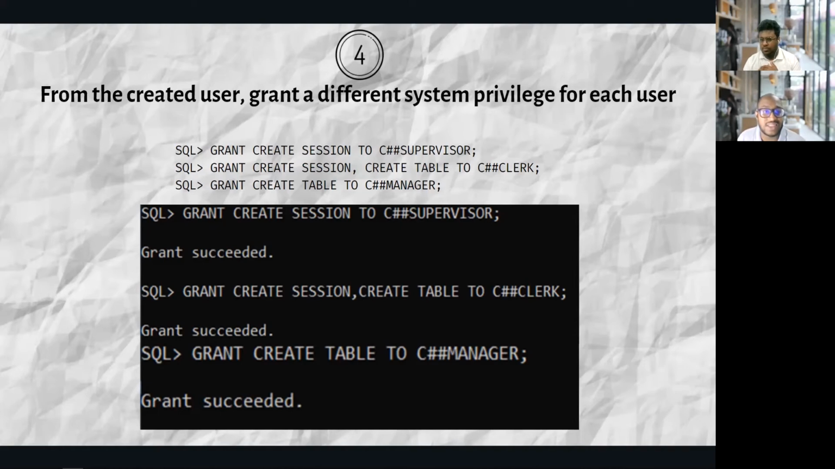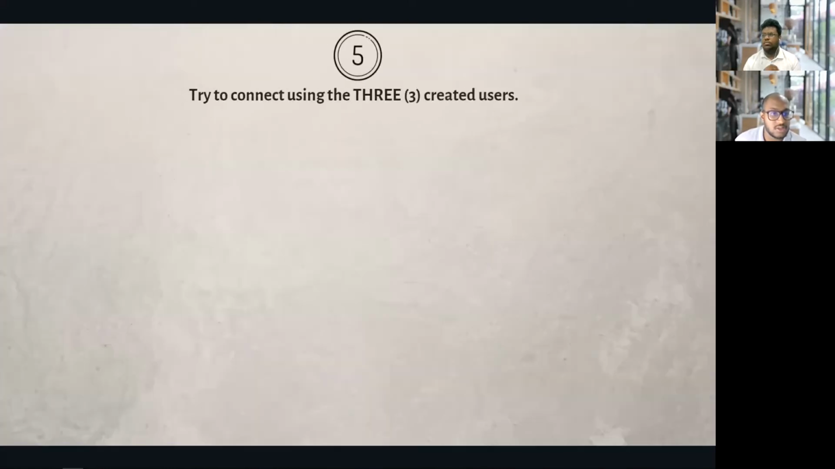It means that the supervisor is going to have the privilege to create a session, the clerk would have create session and create table privileges, and the manager can only create tables. These are the only privileges they have in their roles. And now over to you, Kishan.